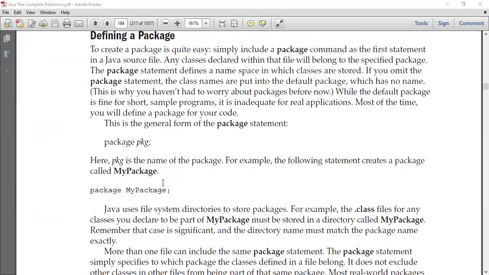Let me put up the syntax. As you can see, this is the general form of a package. It begins with the keyword package followed by the package name. PKG is the package name. This is the general form, and this is the corresponding example. Here I'm trying to create a package called mypackage. The name of my package is mypackage. Before that, you need to use the keyword package.